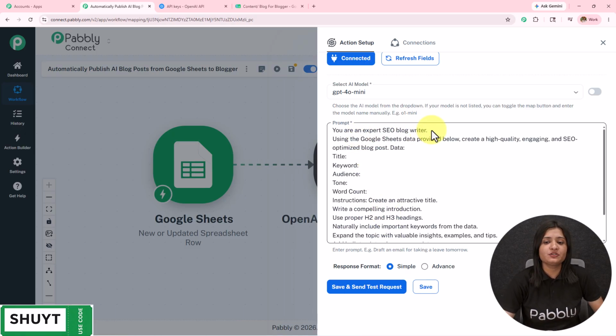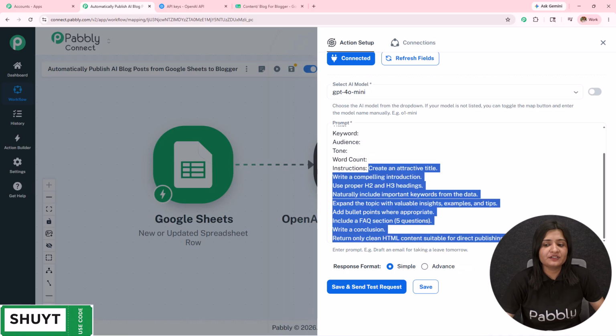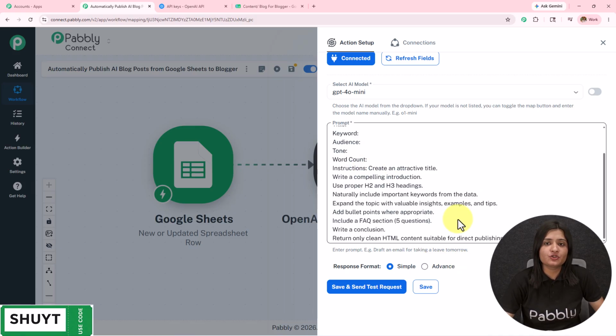So this is the prompt. You are an expert SEO blog writer. Using the Google Sheet data provided below, create a high quality, engaging, SEO optimized blog post. Now I'm going to enter the title, keyword, audience, tone, word count, and then I've added the rest of the details of how I want this blog to be created.